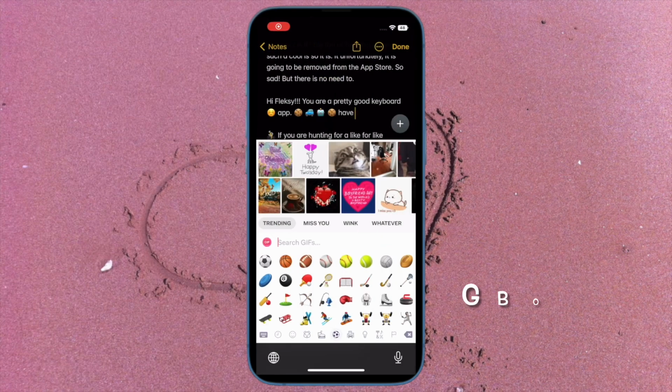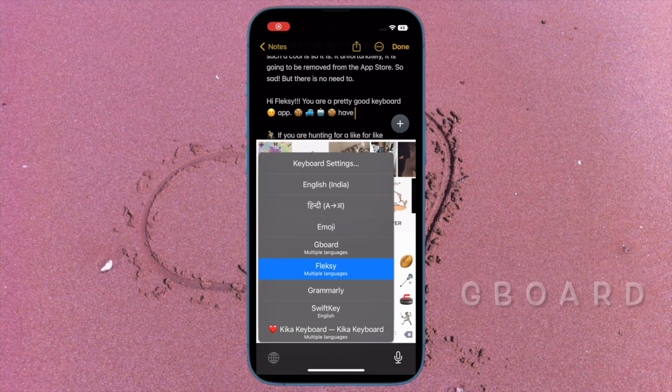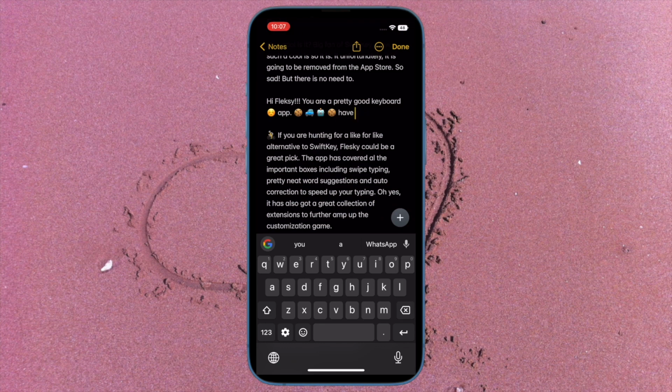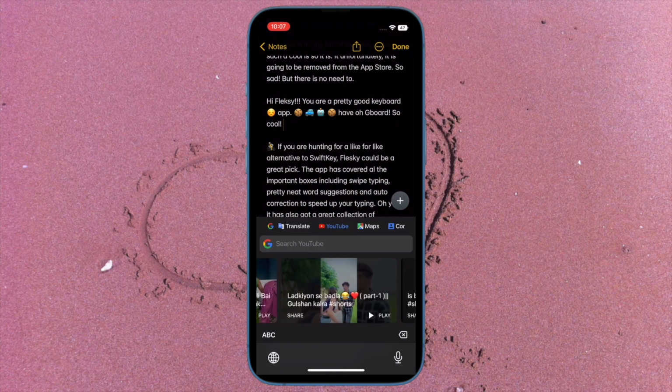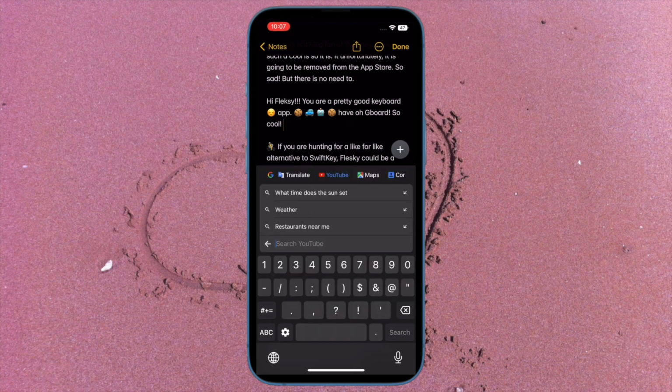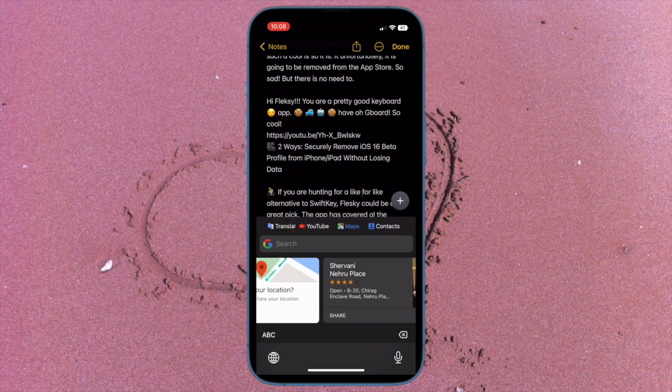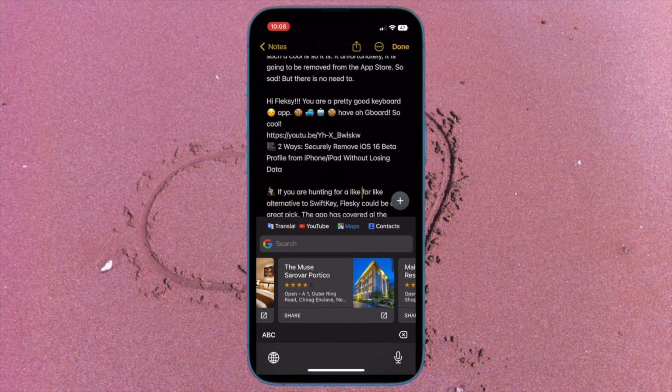Oh yes, it has also got a great collection of extensions to further amp up the customization game. Next up, I would like to talk about Gboard. If I were to pick the smartest keyboard app, I would put Gboard right at the top. The app features everything you need to accelerate your typing experience, including swipe typing, auto-correction, and up-to-the-mark word suggestions.